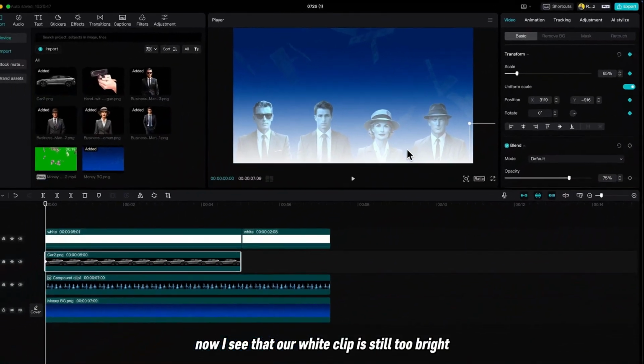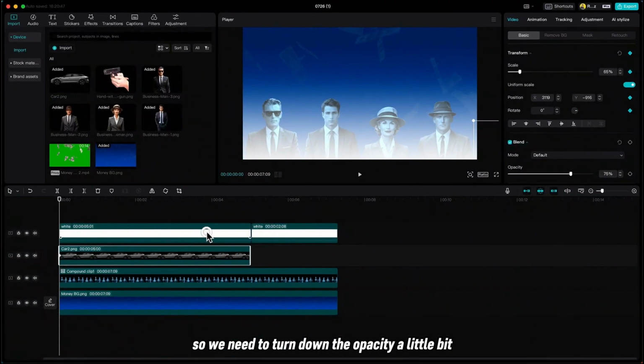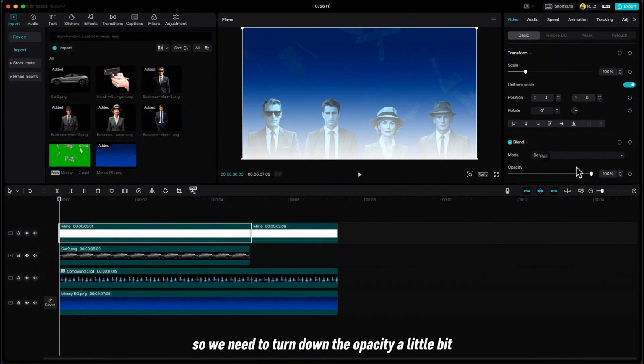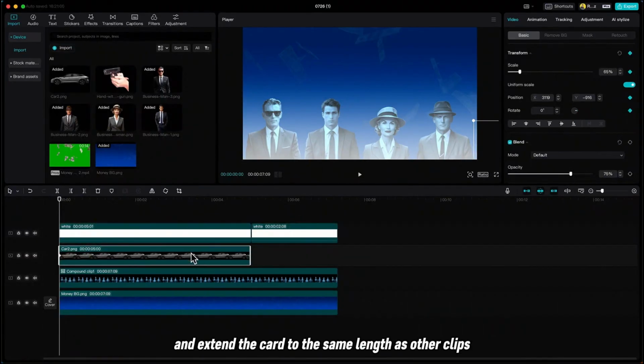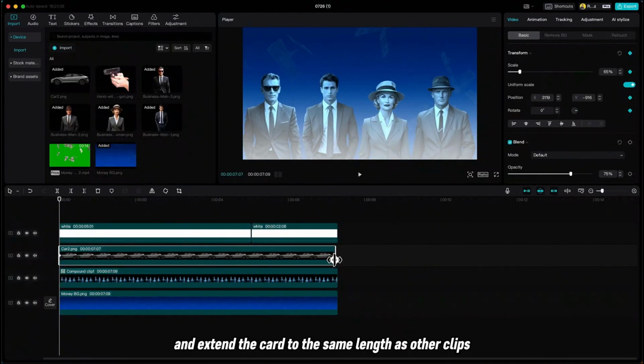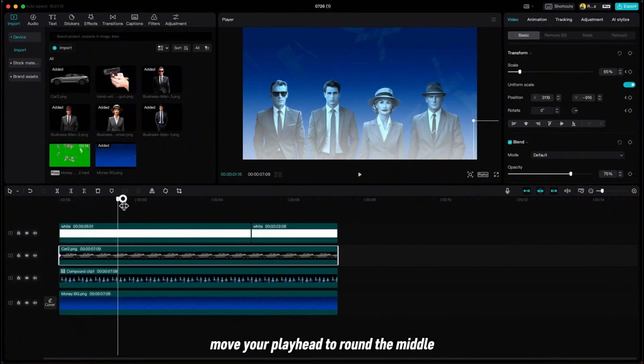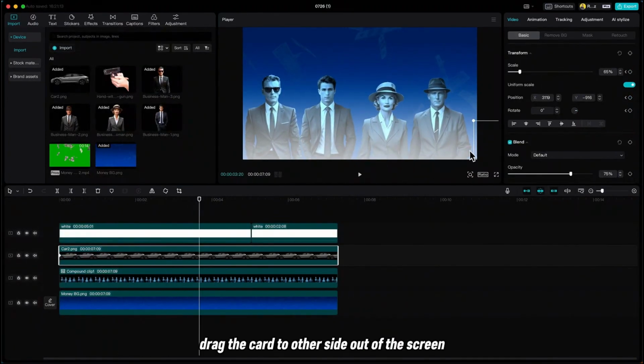Now I see that our white clip is still too bright, so we need to turn down the opacity a little bit. Do that also for second white clip and extend the car to the same length as other clips. Move your playhead to around the middle, drag the car to other side out of the screen and keyframe will be created.